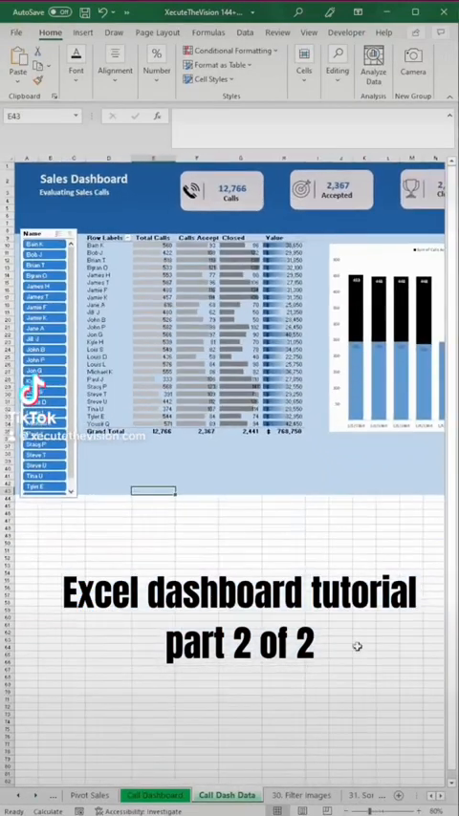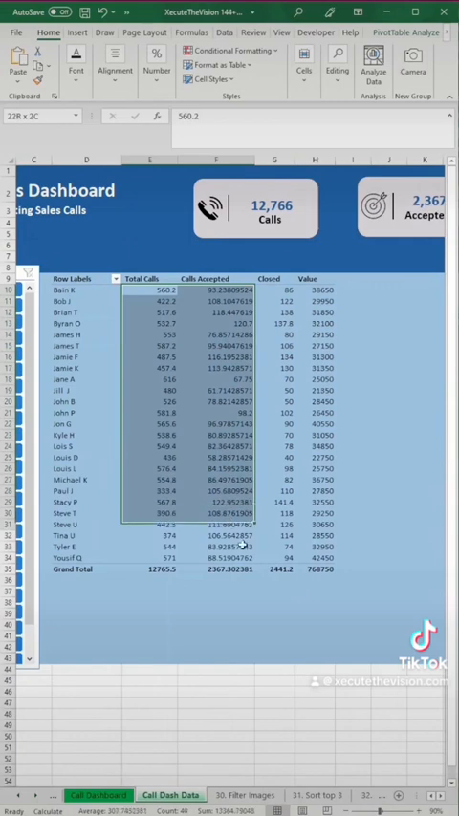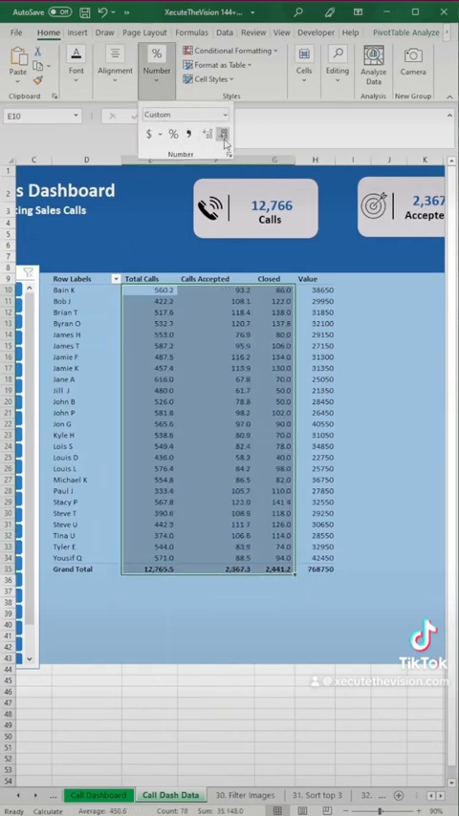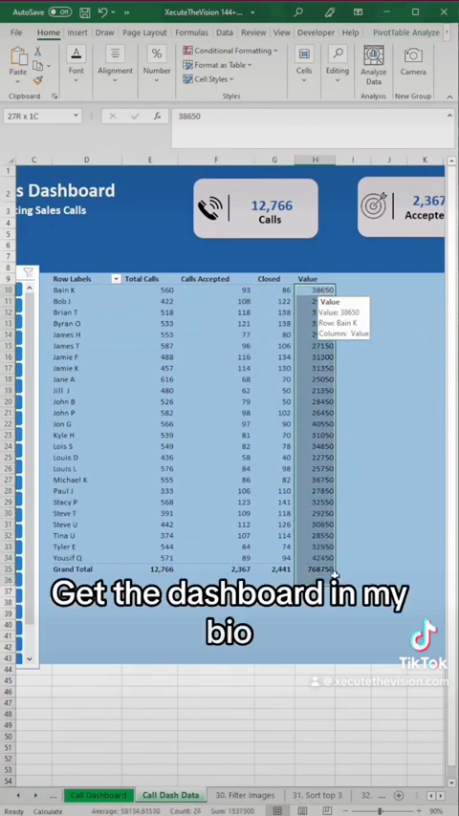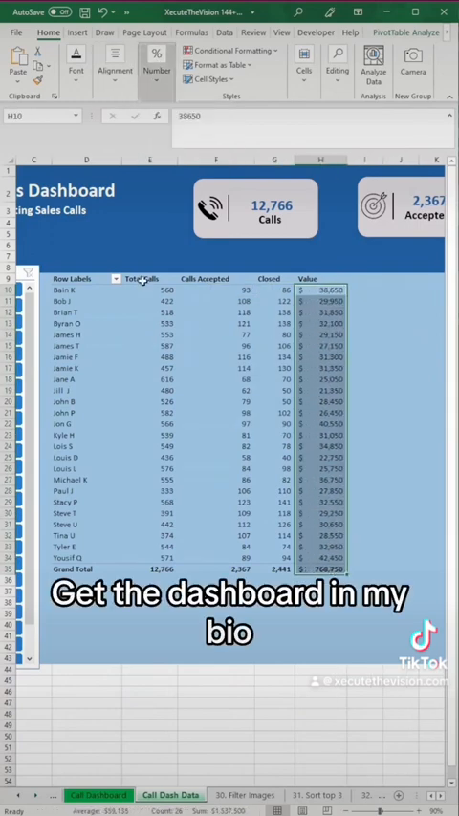All right, we're back for part 2. Now we're going to get into the conditional formatting and the last chart off to the right. So we want to select all of this information and we need to format it to a number with comma. And then we want to select this column and we want to change it to currency. Now it makes a little bit more sense.